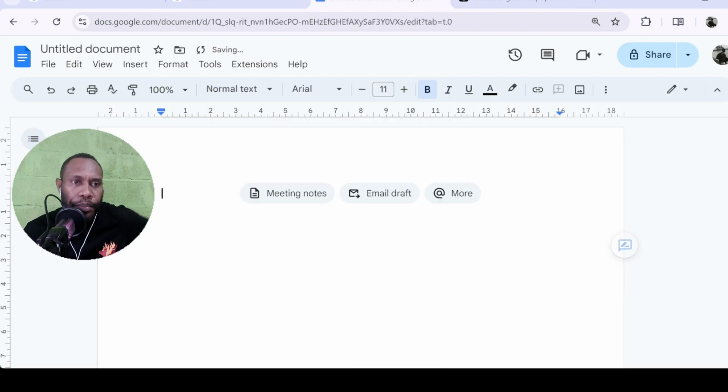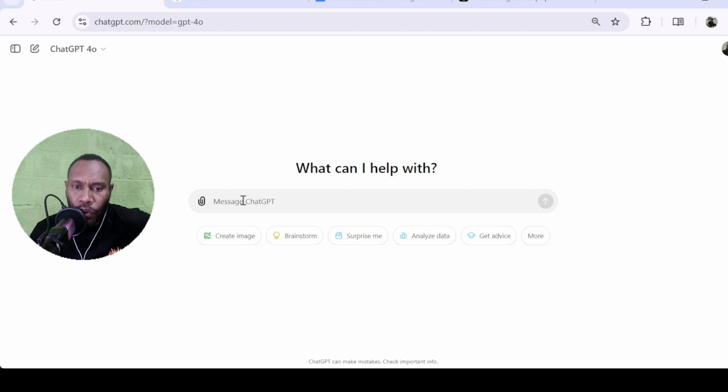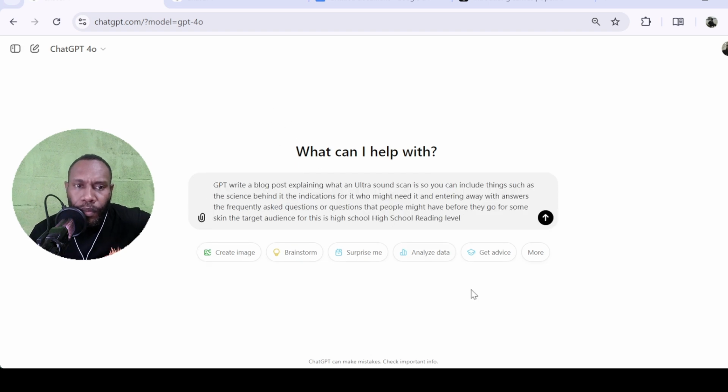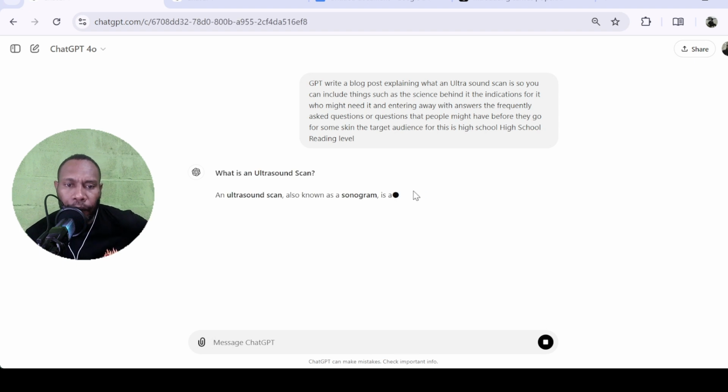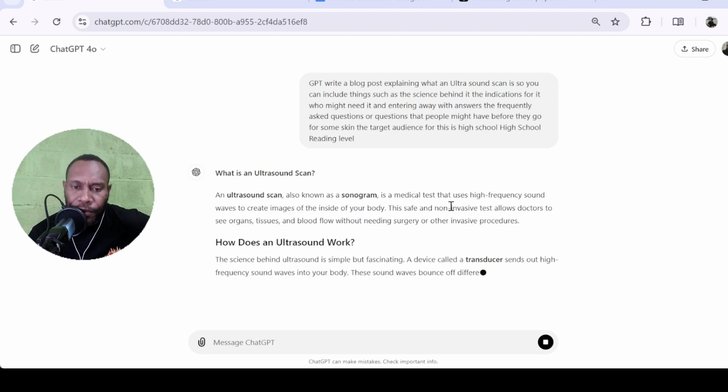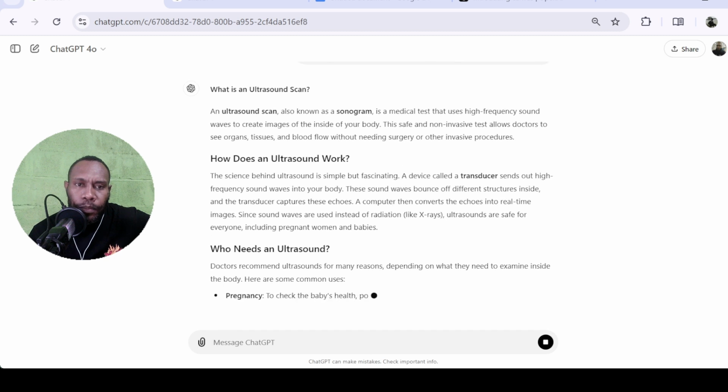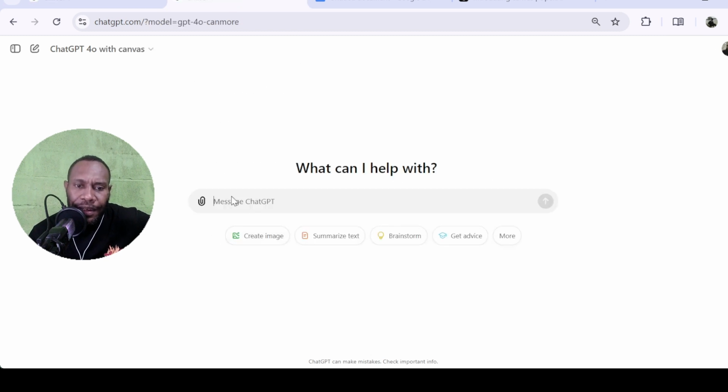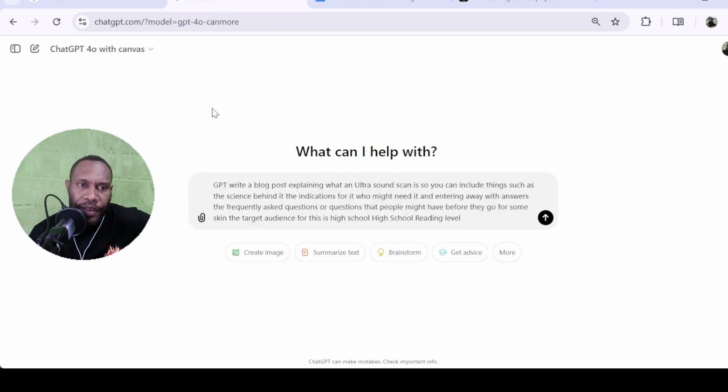Okay, and then let's paste it into GPT-4 and run this. So it's writing a blog post. We can do the same here. While that's going on, we do it for GPT-4o with Canvas.